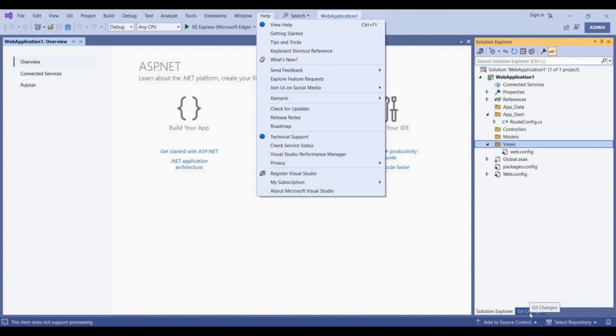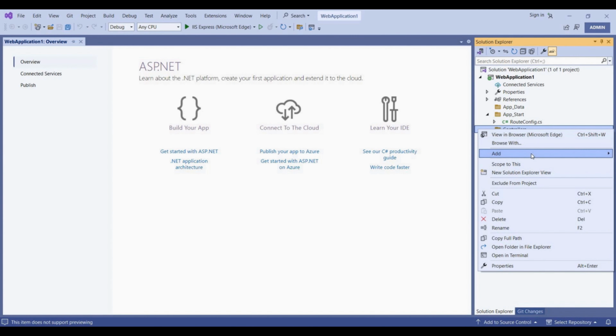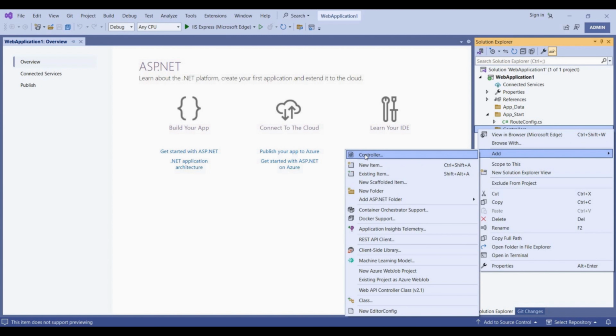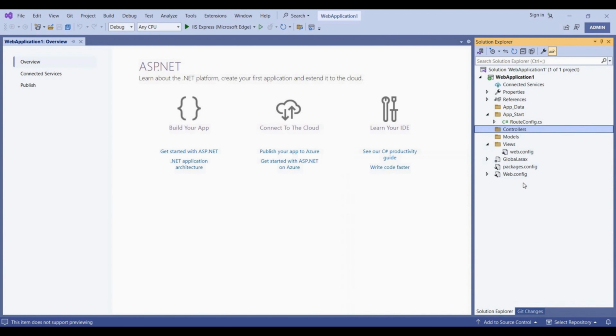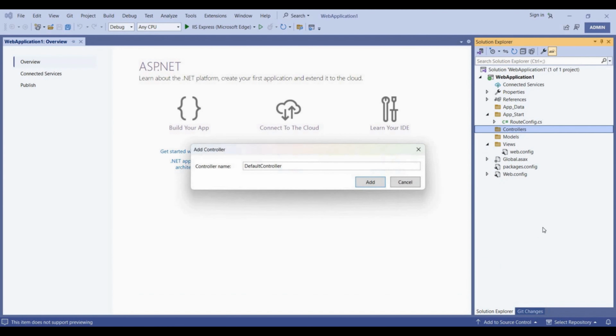Now if you want to write any code, let's say for example I want to add a controller. If I right-click and choose Add, I can add a controller. You can see New Item or Controller. If I create a new item, it will give me different options for what kind of item you want to create, whereas I can add a controller directly. It will ask whether you want an empty controller, a read/write action controller, or an MVC controller with Entity Framework. We'll just say MVC controller with read/write actions.